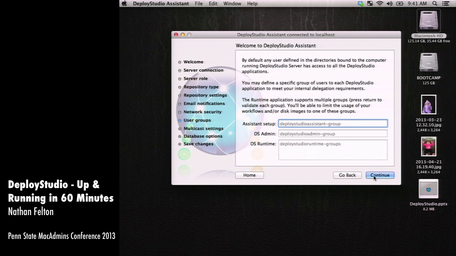Yes, and I will briefly touch on that, but yes, the question is can you add computers manually later on? And yes, through DeployStudio admin, there's just a little plus box, and it's done, which we'll see in a minute, either through MAC address or serial number as the identifying piece of information you need.